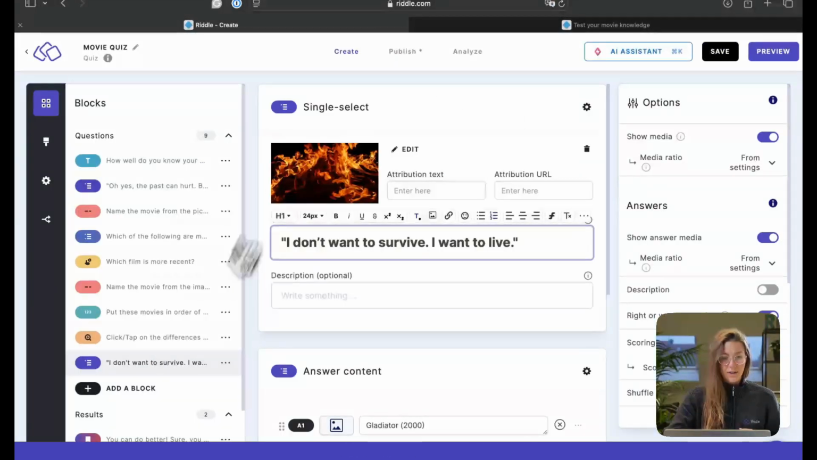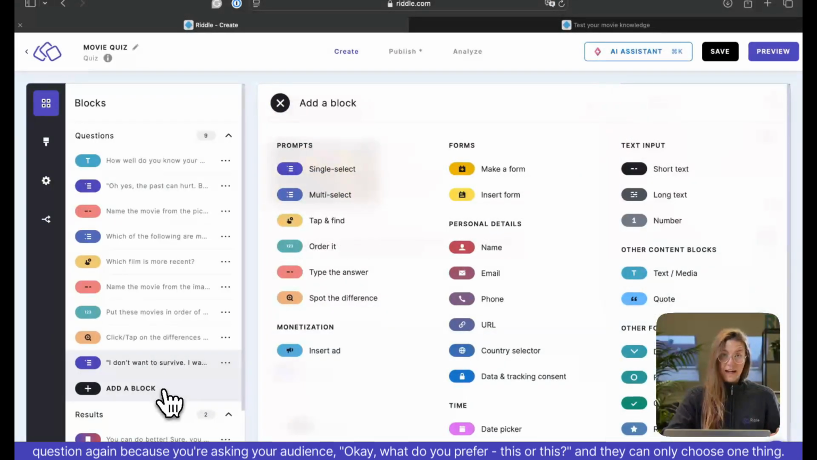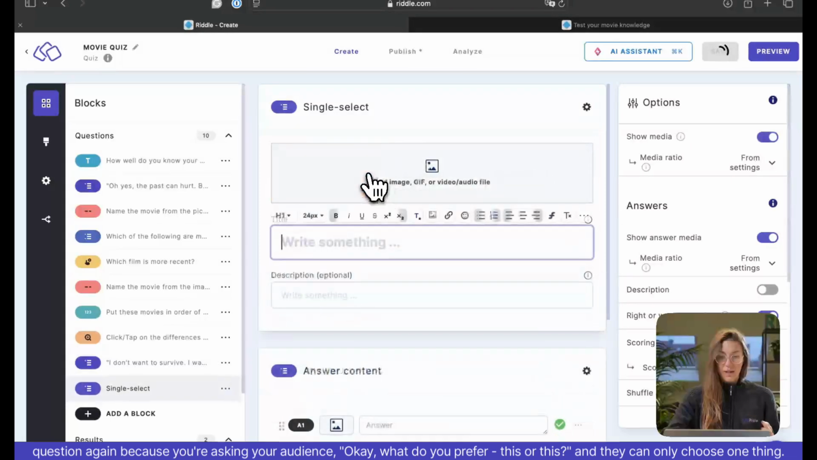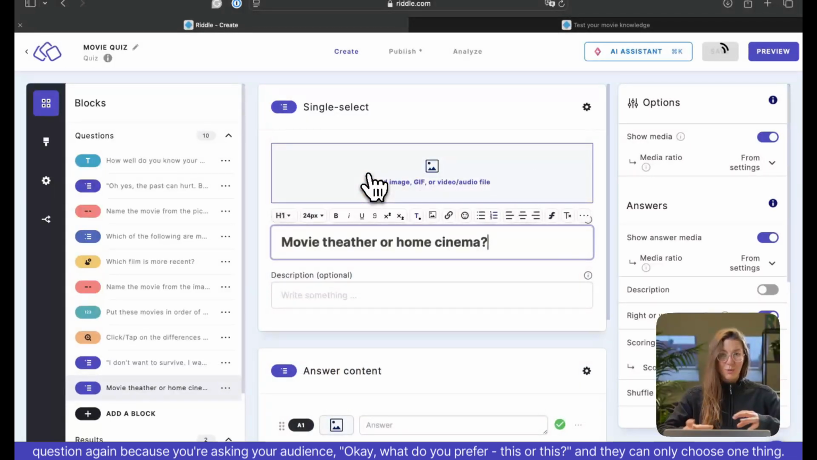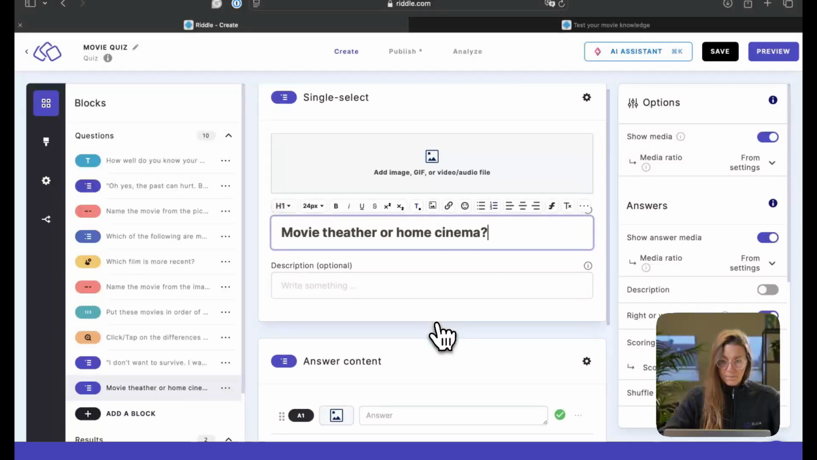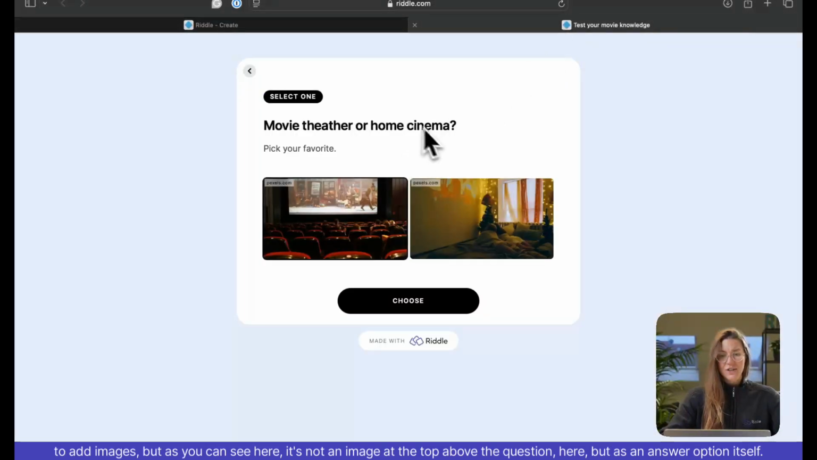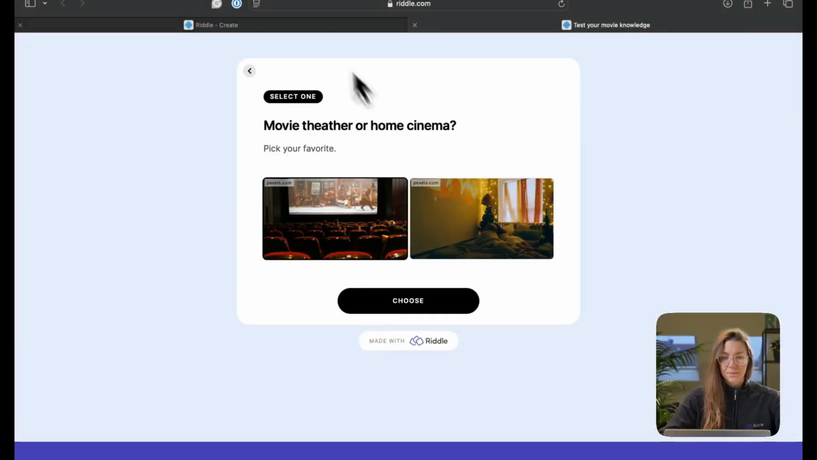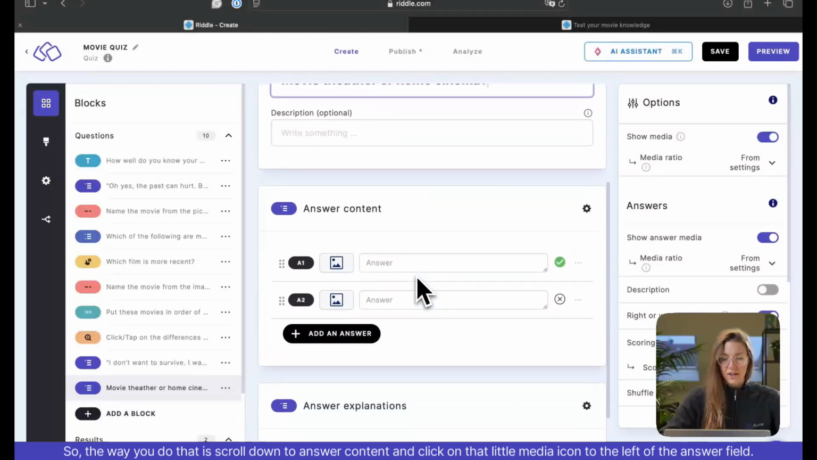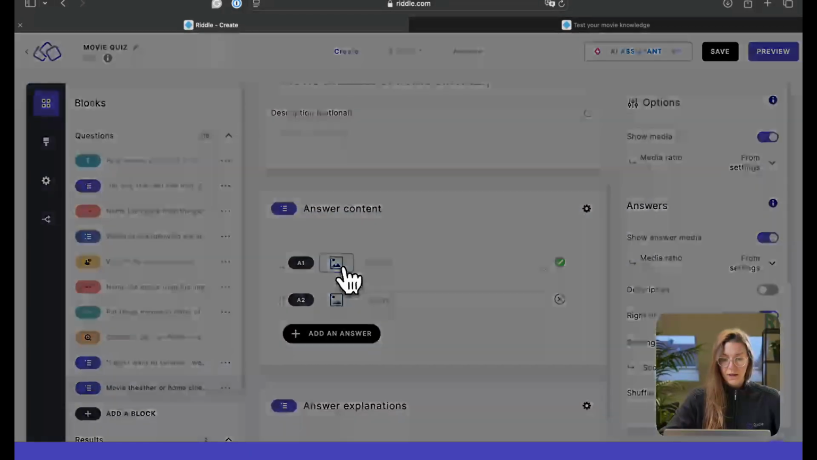We need a single select question again, because you're asking your audience, okay, what do you prefer, this or this? And they can only choose one thing. And I want to add images, but as you can see here, it's not an image at the top above the question here, but as an answer option itself. So the way you do that is scroll down to answer content and click on the little media icon on to the left of the answer field.